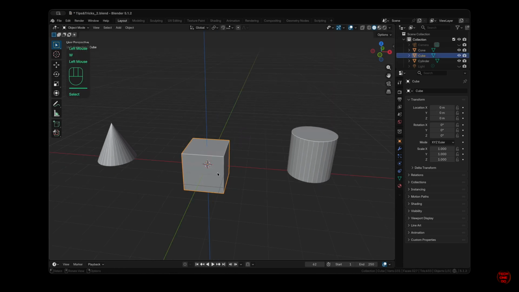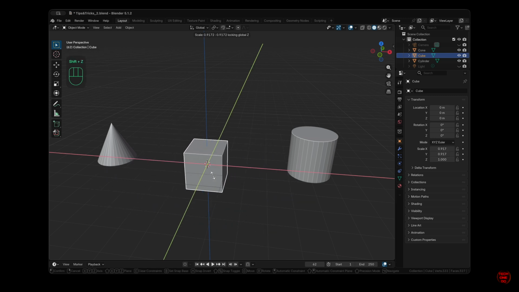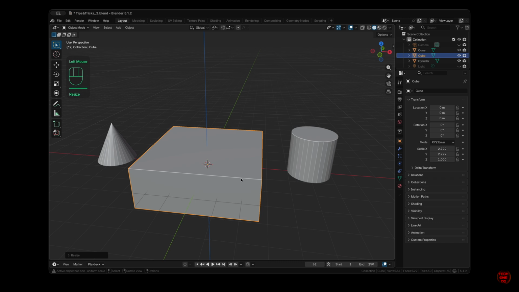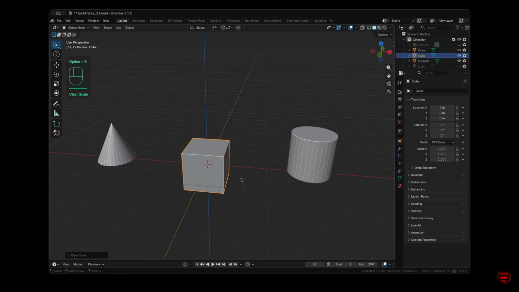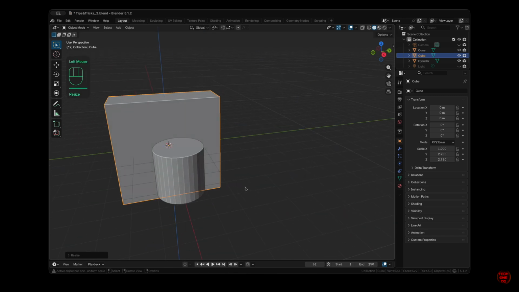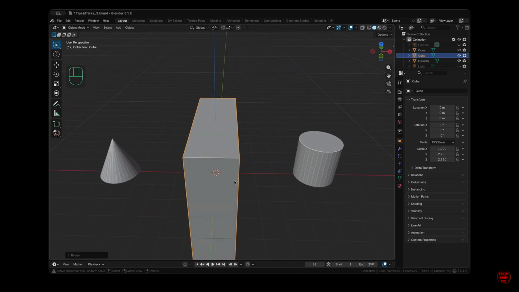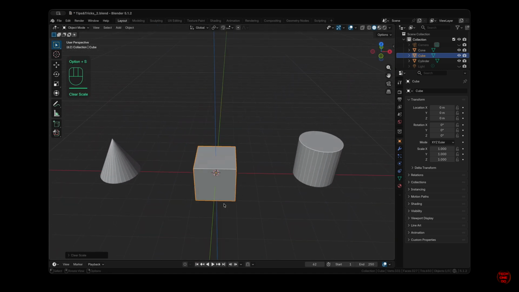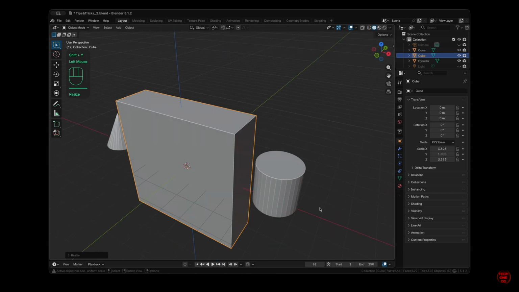We can do the same with scale while using shortcut S key. Press S key and then press Shift plus Z keys to restrict the scaling to X and Y axes. Press S key and then press Shift plus X keys to restrict the scaling to X and Y axes. Press S key and then press Shift plus Y keys to restrict the scaling to Y and Z axes.